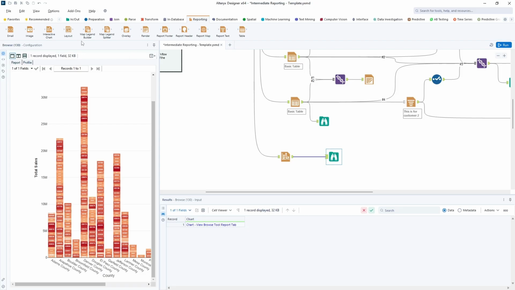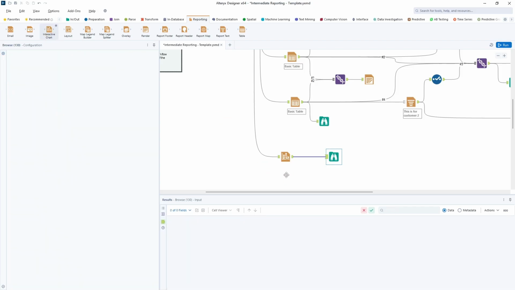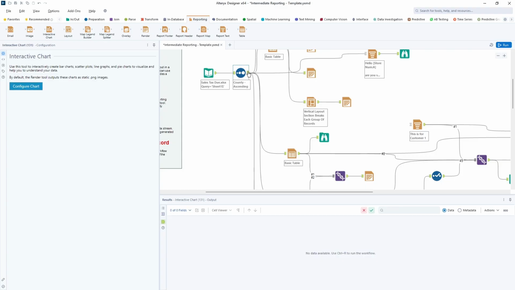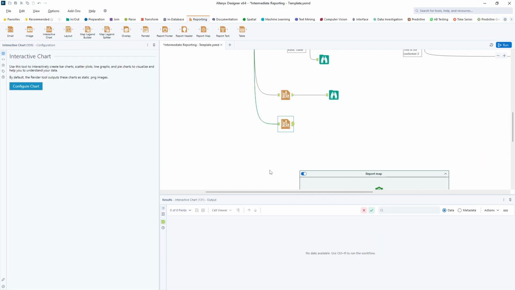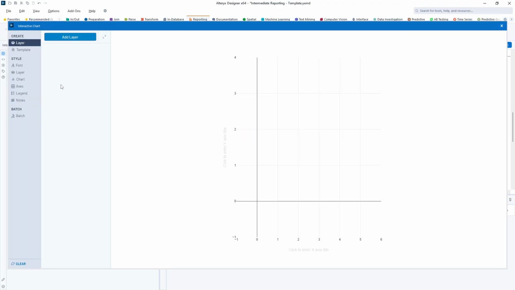All right, so let me go ahead and grab another interactive chart here, and I'm going to hook that up. Now, let's look at it a little bit differently, or add a little more to it. So let me configure a chart, and I'm going to add a layer, and this layer is going to be minimum monthly sales. Okay, get rid of that 0. All right, so minimum monthly sales, simple enough.